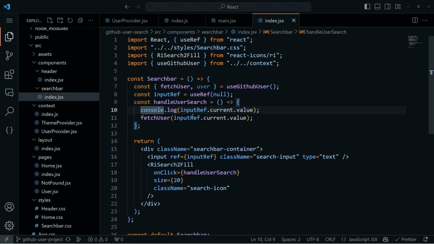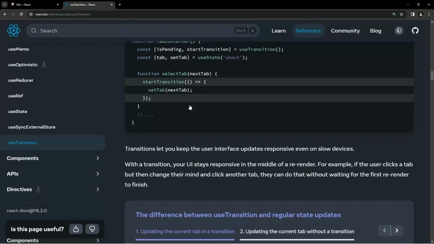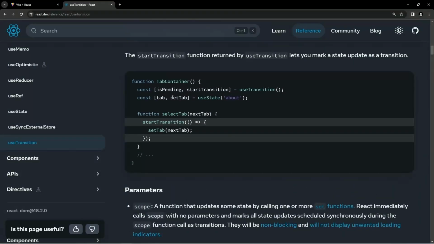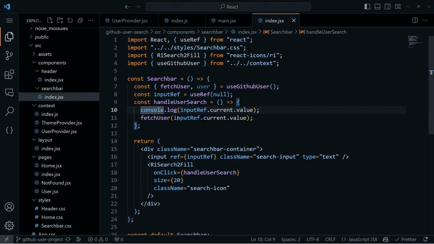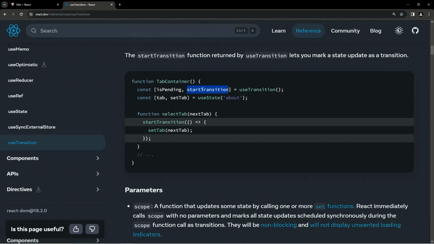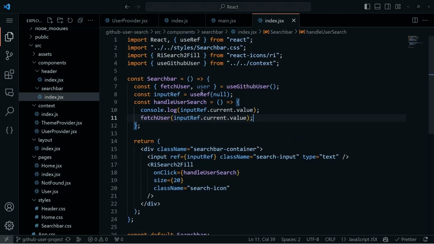So let's move on. useTransition always returns two values. We have isPending, the pending state, and we have startTransition. Inside the startTransition, if you want to update the UI without blocking any other thing, then we can use startTransition. So inside this application, now what can we do?